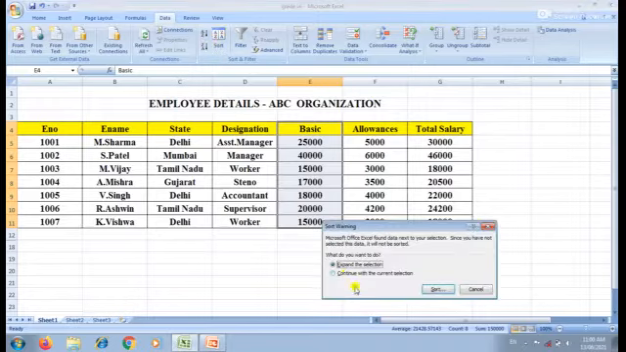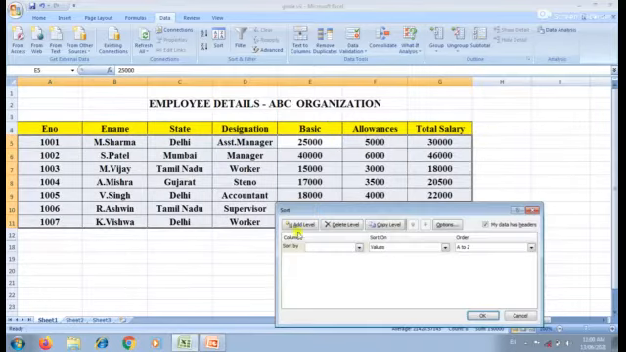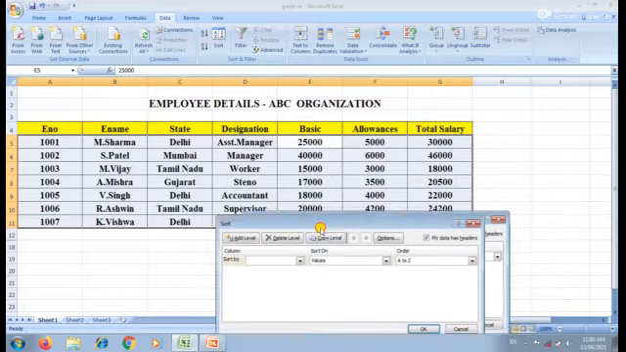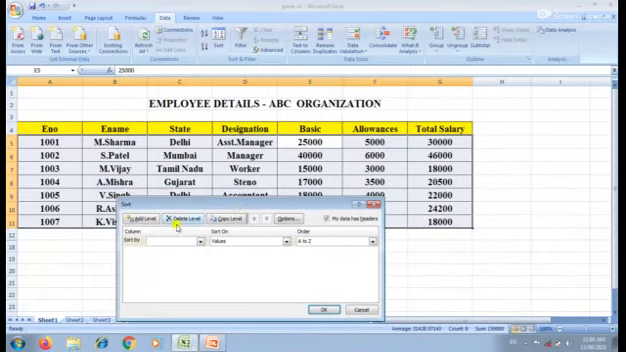After that, here the sort warning dialog box opens. Here you have to click the Sort button. In that, see here, students, I will explain. The Sort dialog box opens. First you have to check My data has headers. If it is unchecked, just check this. Then the column, sort on, and order options are available. In this, you have to click the Sort by option.